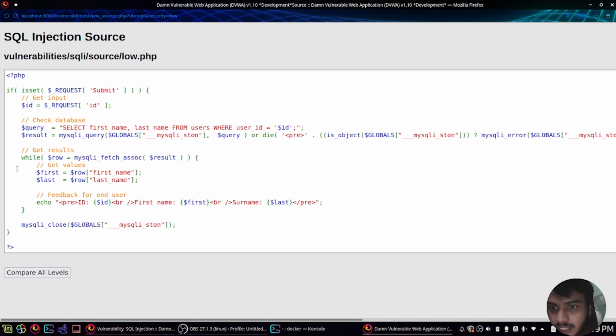And what we will get is the first name and the last name. Echo stands for what gets printed, that is ID, first name, and surname, all separated by breaks. So let us now start with the SQL injection.